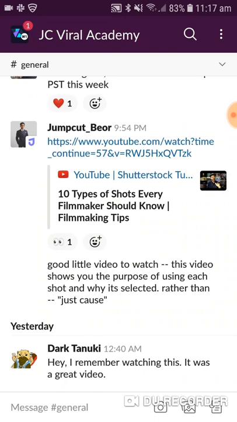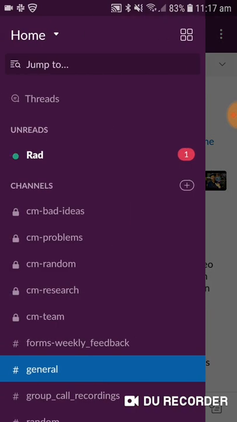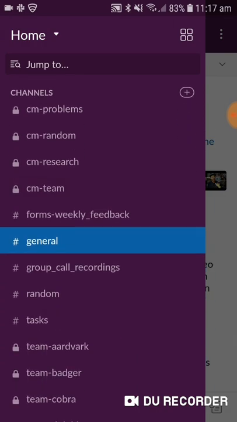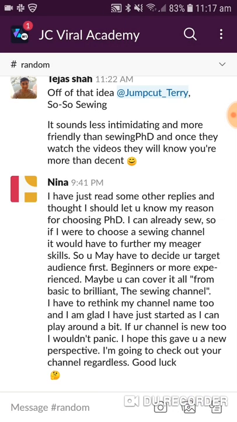As you can see, we are currently in the general channel. So to navigate to the other channels, what you want to do is select this logo on the top left. By doing that, you will bring up the navigation menu. When you come to the navigation menu, you can obviously scroll down and jump from channel to channel.